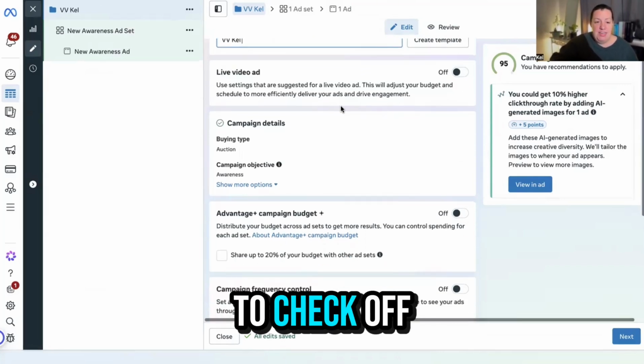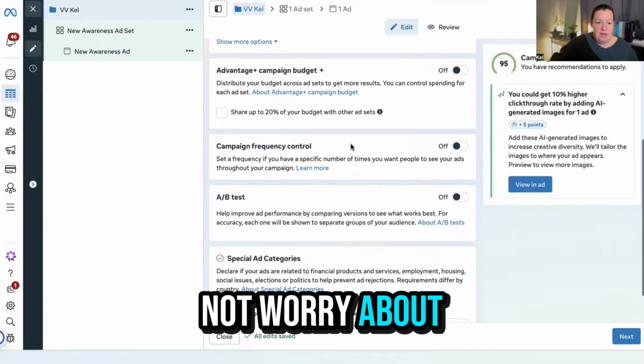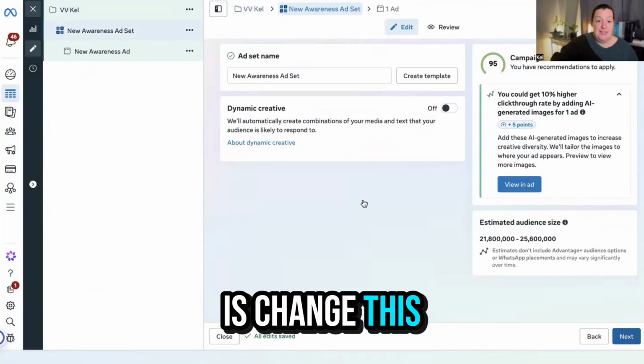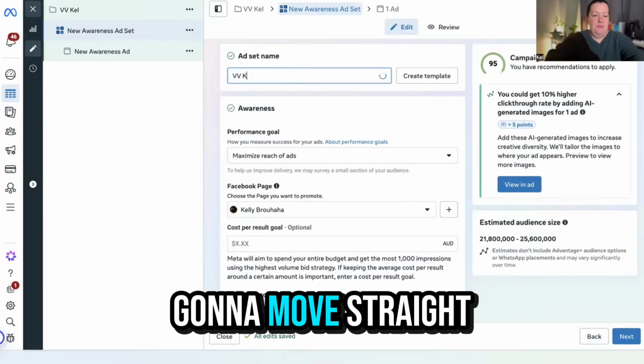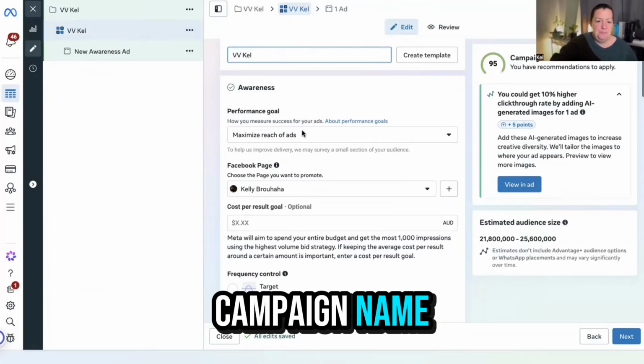You don't need to check off many of these boxes. You can scroll down, not worry about any of this stuff. Now the thing that Meta does all the time is change this backend and gives you new things to look at, which is super annoying. But I'm going to move straight on to the ad set. I'm going to call it the same thing as the campaign name.